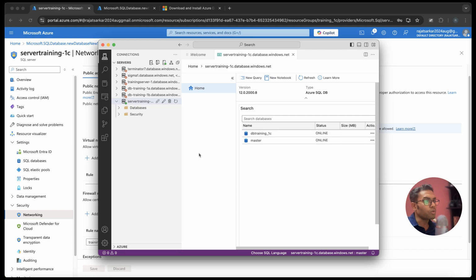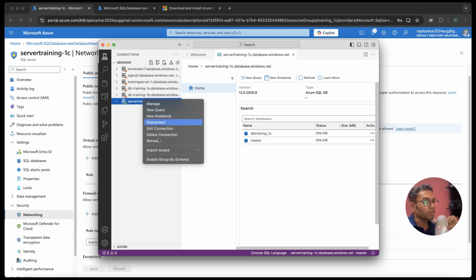Now, from here, what is the next step? How are you going to upload this data? The table that I'm going to upload is from my local system. So what I'm going to do is right click on this. I'm going to go for import wizard.